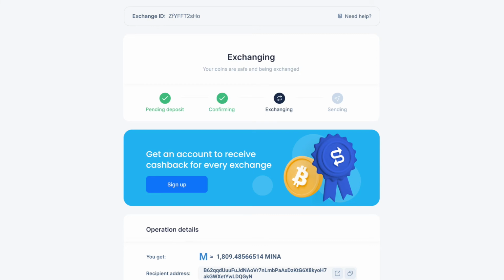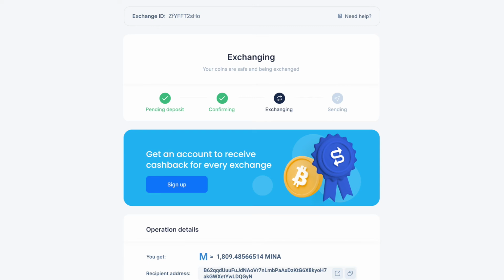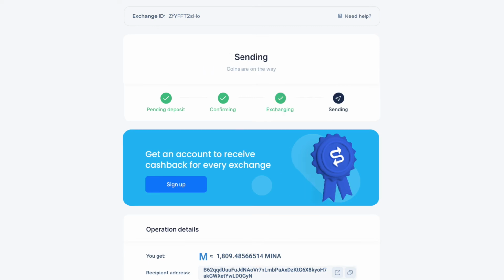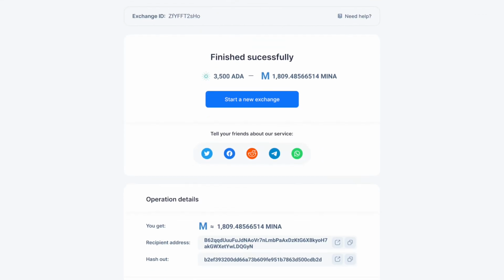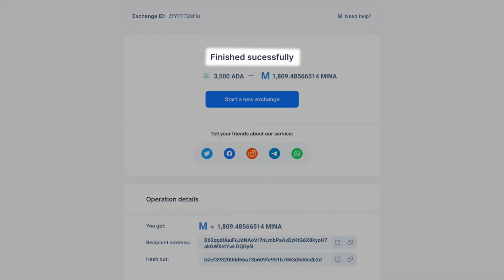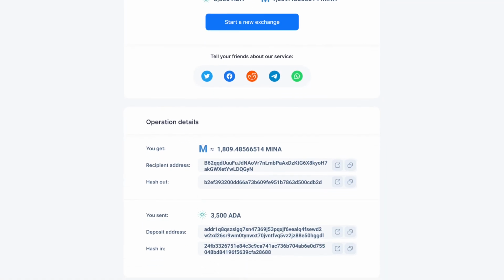Then, after we have received the deposit to our address and the transaction has the required amount of confirmations, the status will be indicated as exchanging, which means that your exchange is in progress. While our system is sending you Mina, the status changes to sending, and you will only have to wait a little for the coins to reach your address. Now that's it. Your exchange is completed and you can see the indicated status is finished successfully. In most cases, the exchange process usually takes up to 30 minutes.